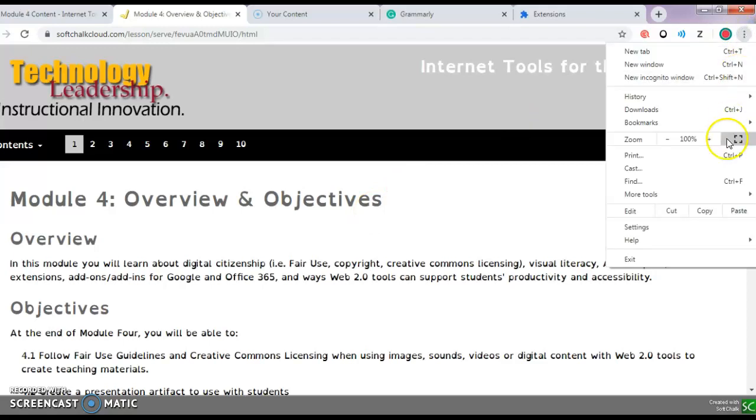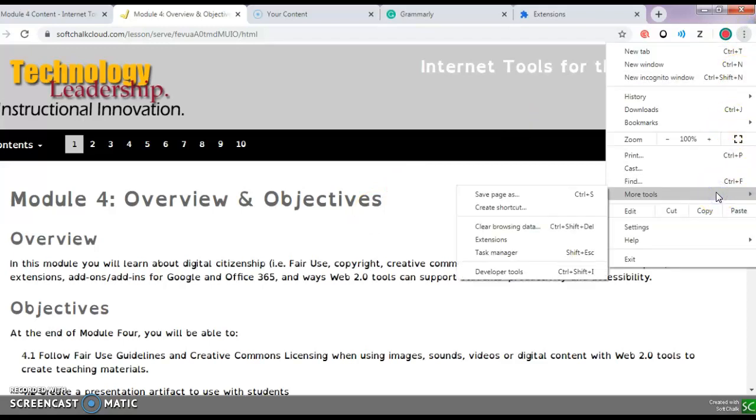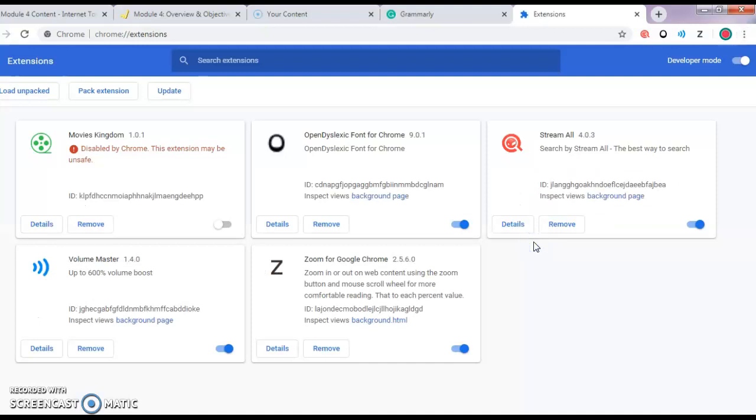Basically, just get into these extensions and play around with them. I was shocked at how many are offered through Google, but I'm excited to use them.